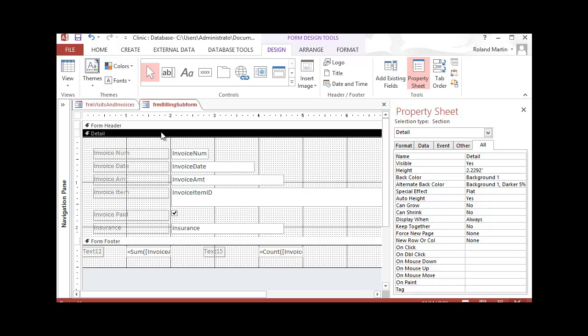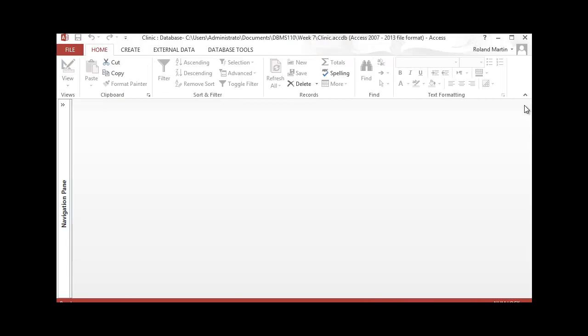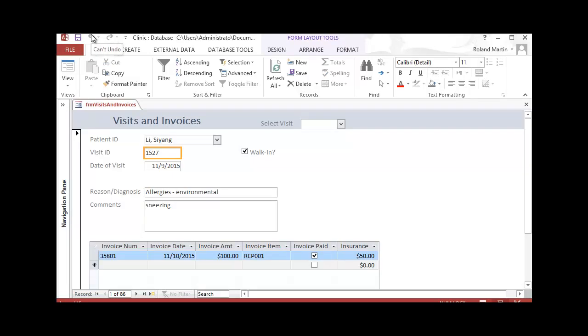Now that we've finished creating our subform's calculate controls, let's go ahead and close the property sheet and go ahead and save. Now that we have saved our subform changes, go ahead and close the subform. I got a little click happy there.